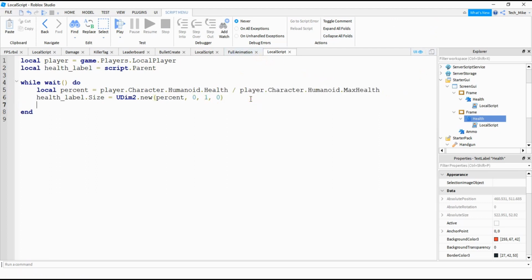So in addition to changing the size, we also want to update the text on the label. So we're going to say health_label.Text, and this is going to be equal to player.character.humanoid.health. And you may notice that we're using the same string quite a bit, so if you want to, you can convert this into a variable and put it up top here. I'm just going to keep it like this so that you understand what each part is referring to.